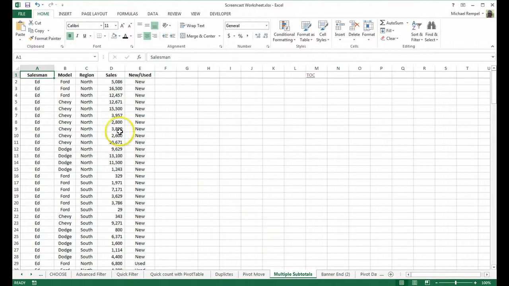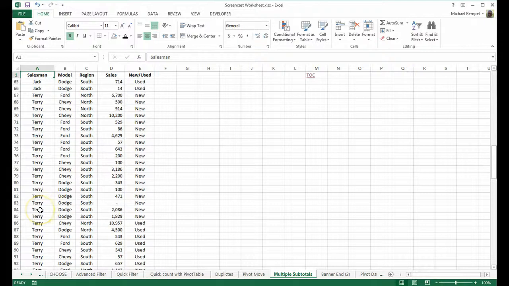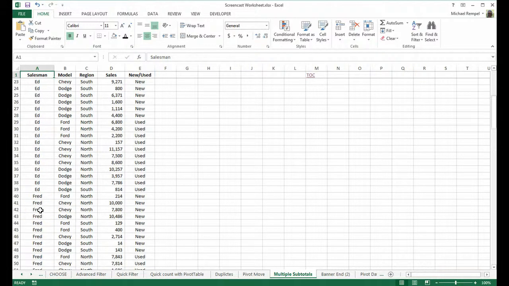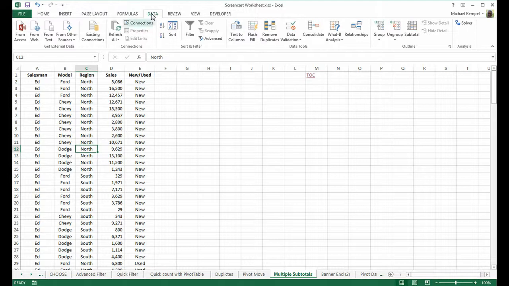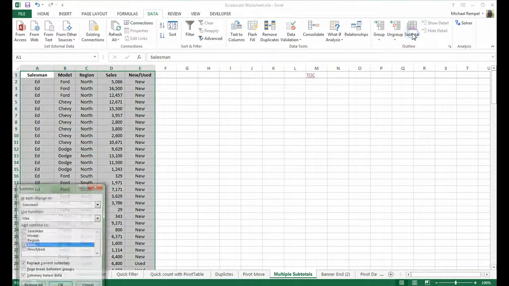Here we have a list of salesmen, their models that they sold, the region, the sales dollars, and whether they were new or used. And I have this sorted by salesman because that is the column that I want to subtotal my data based upon. So since I have my data range structured this way, I can just click somewhere in the data range and then go up to the data tab on the ribbon and go over to subtotal.